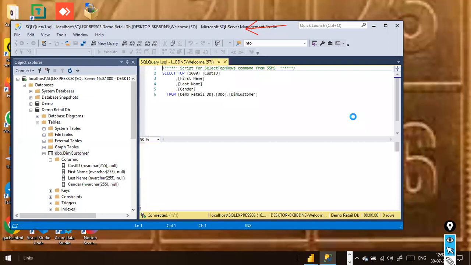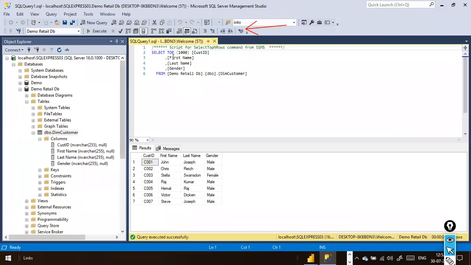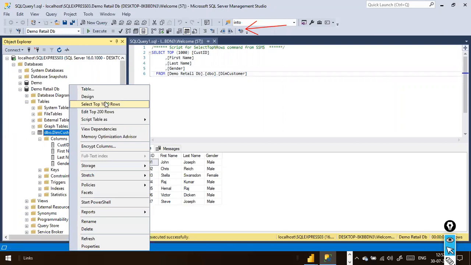SQL is a very interesting one. But the only thing is you need to look here. Okay, good. So select top 1000. This query got generated automatically, right? All we need to do is just select the table, right click on it, select top 1000 rows. That's it. Point and click.